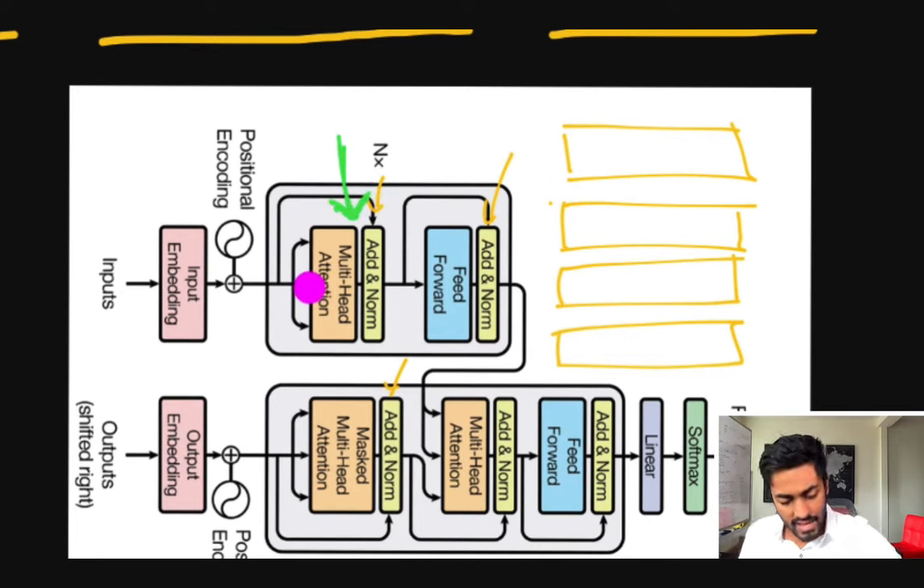However, you'll notice that this add and norm takes the input of this matrix, right here, you can see there's a connection, but it also has this residual connection over here, where it not only takes this matrix, but also the matrix after the positional encoding.